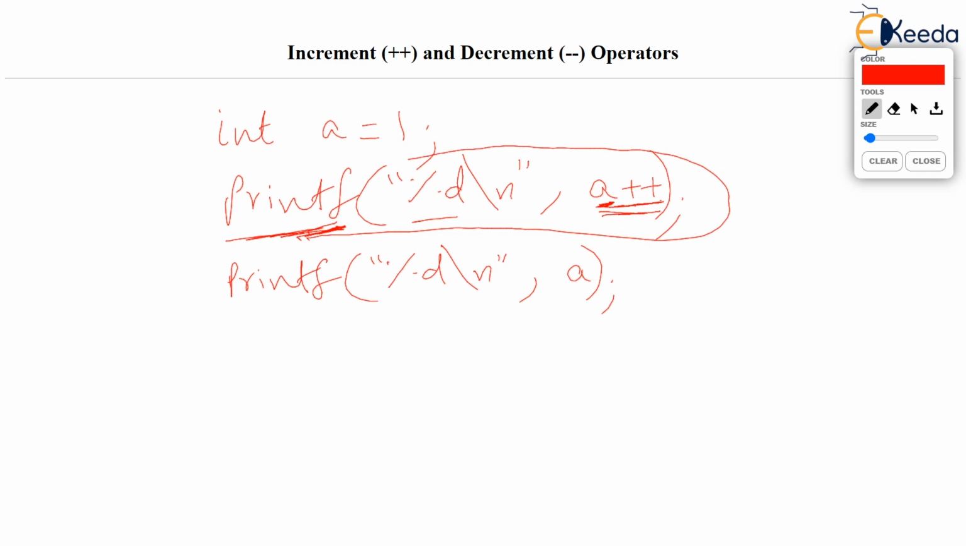So this entire statement can be read as print value of a, and after printing value of a, increase a by 1, because this is post increment. So what will be the output due to this printf? Output due to this printf will be 1, because this printf is printing a, and a is 1. As you see, a is 1 initially. But what happens after the printf? After the printf, you know that a has got increased by 1.